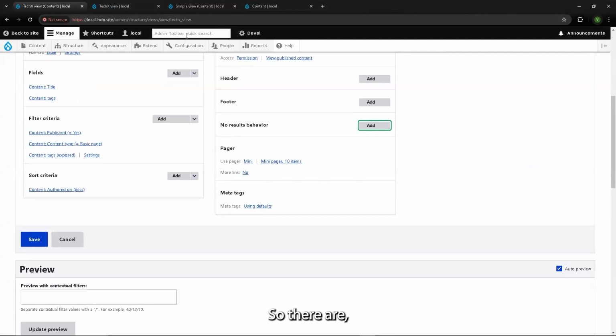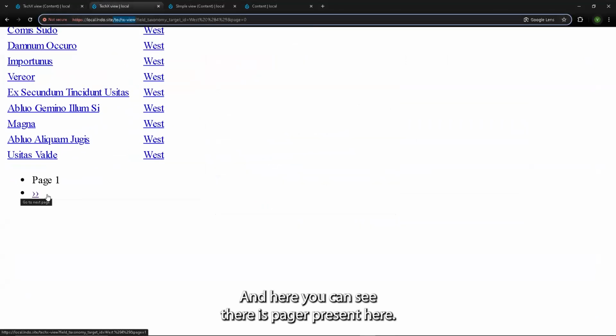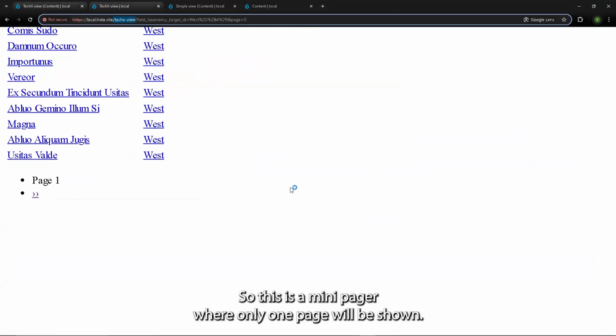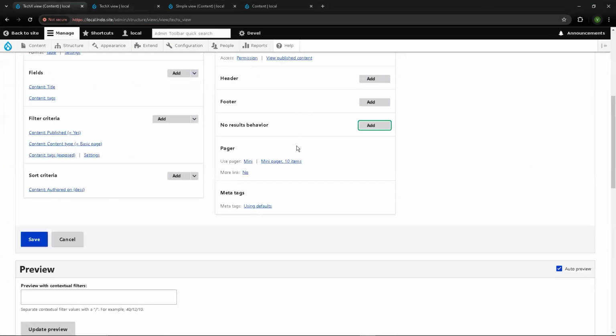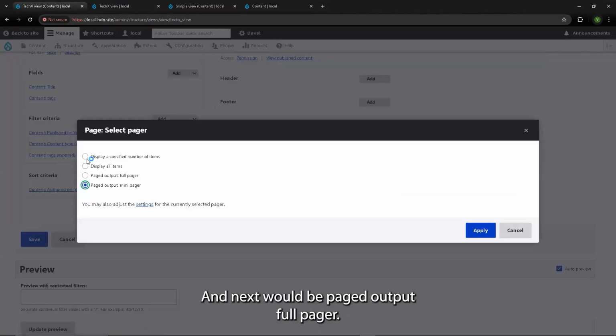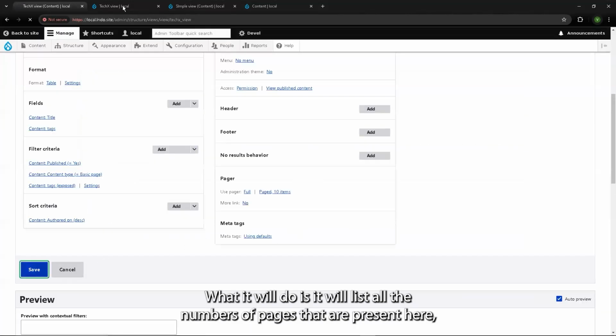Next would be pager. So there are multiple ways to display this, and here you can see there is a pager present. This is a mini pager where only one page will be shown, and if you go to the next page, page number two will be shown. That is one. And next would be page output full pager. Full pager will list all the numbers of pages that are present here.